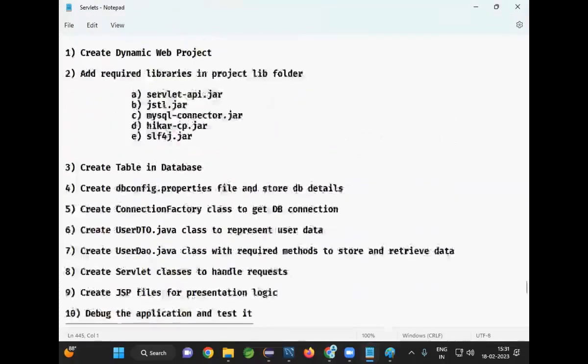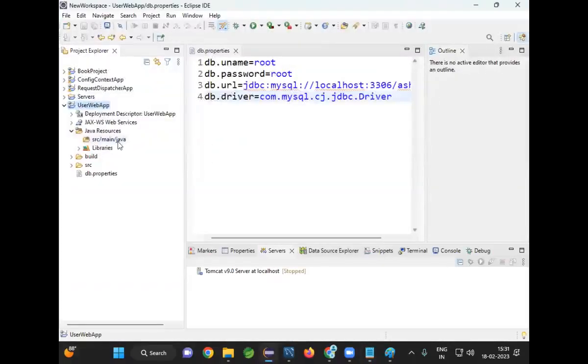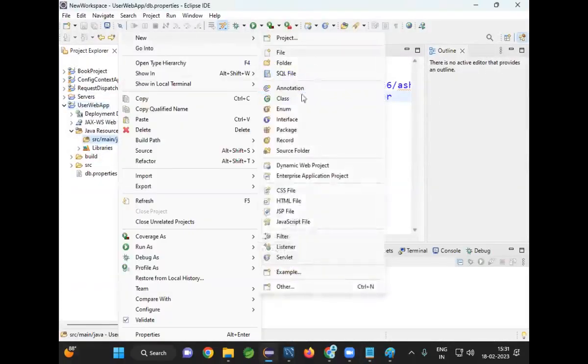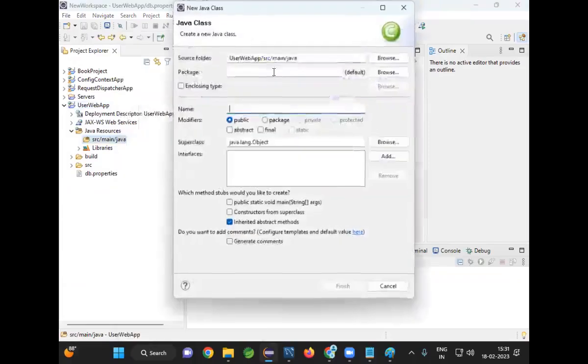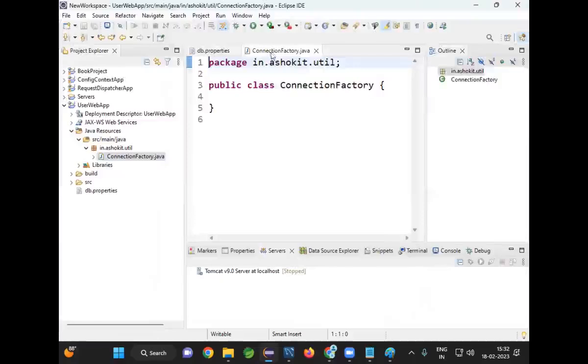Once the DB properties are available, what is the next step, guys? Table is created, DB properties also created. What is the next step? Connection factory. We need to develop a class to get the connection. New class. I'm keeping this class inside a package, in.ashokit.util. Package name is there and class name is ConnectionFactory.